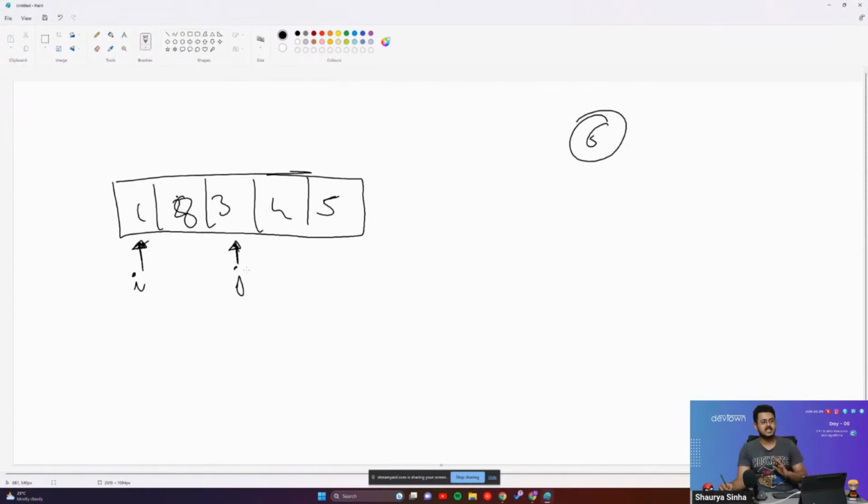Is 1 plus 3 equal to 6? No, it is not equal to 6. Again, I will move it one step further. Is 4 plus 1 equal to 6? No, it is not equal to 6. Again, I will move it one step further. Is 1 plus 5 equal to 6? Yes, 1 and 5 are equal to 6. That means we have found our two indexes. We have found our two indexes, guys.